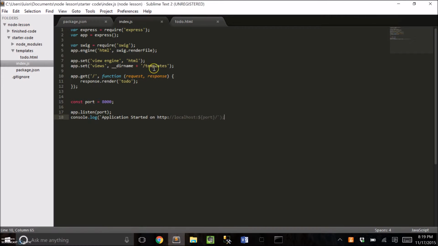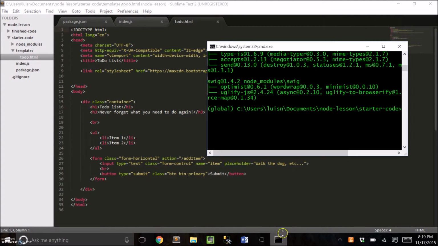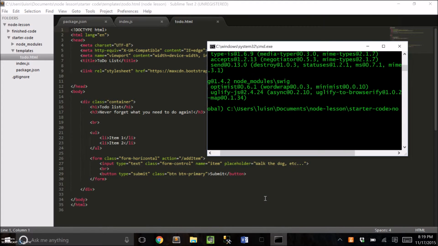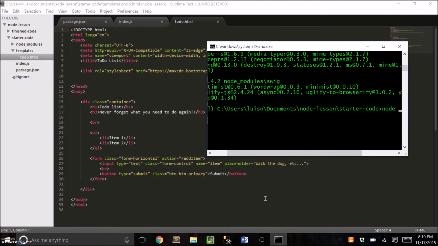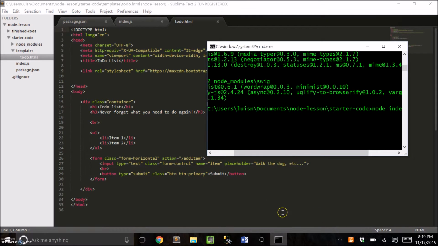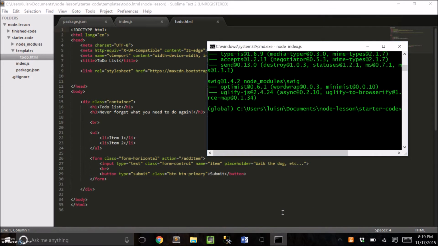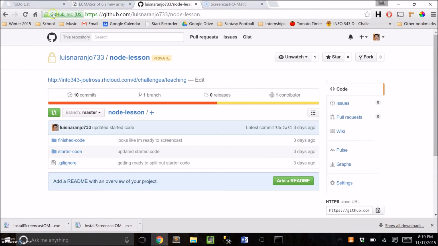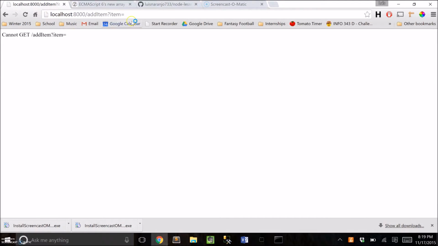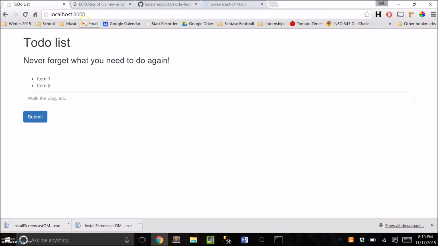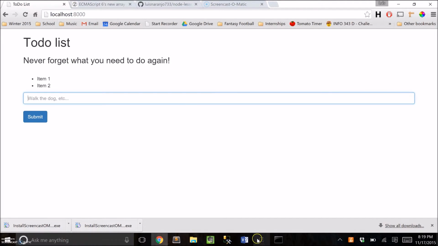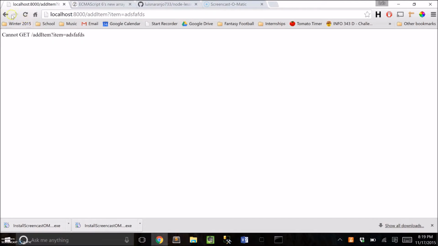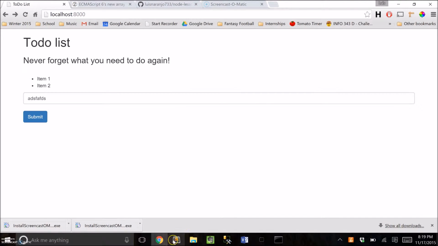Okay. So now that we're rendering this to-do HTML file, let's check it out and see if it works. So the way you run your Node server is you say node and then the name of your file. So you run it, and then here you can see that we're running on localhost. So let's check it out. Whoops, wrong URL. There we go. There's our list. Here's our form. I've provided this all for you. Of course, none of this actually works yet, and we'll get to that in a second.